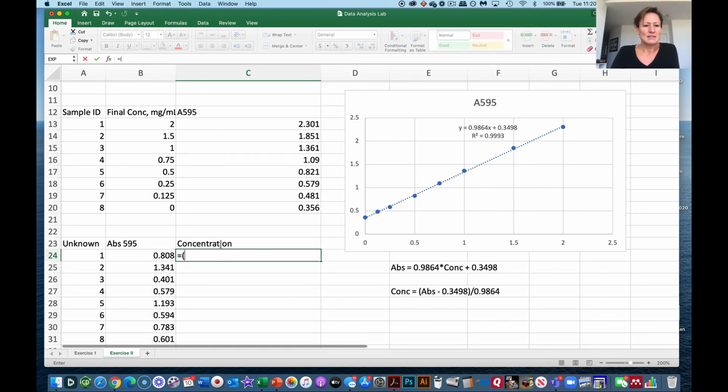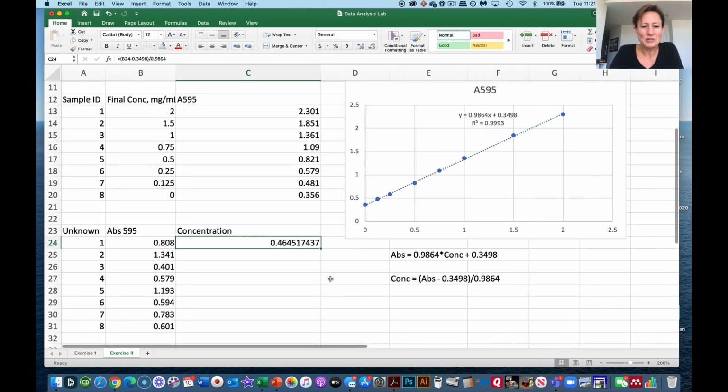I need to put this in parentheses. My absorbance value minus 0.3498, and then divided by 0.9864. Okay? That is the concentration of protein in sample number 1 there, right? So now we're going to have, because this is going to be the same equation, this is where, again, Excel as a calculator really helps.